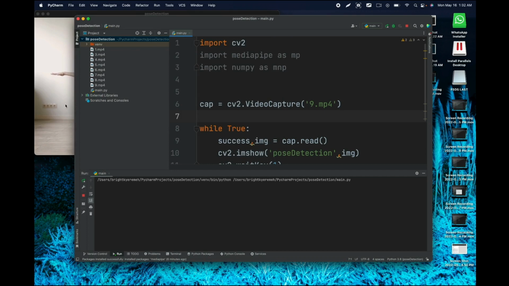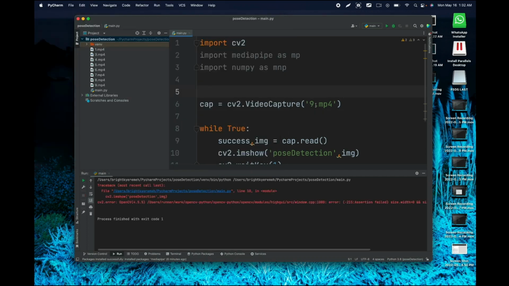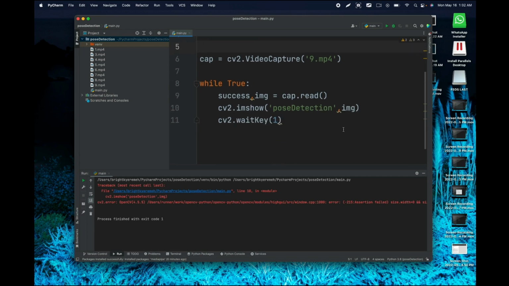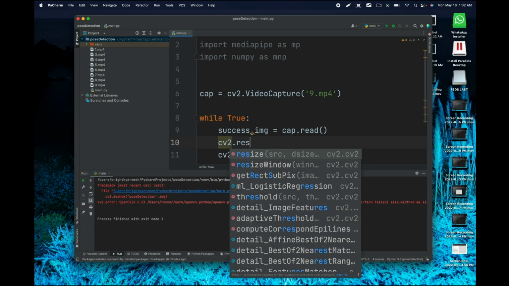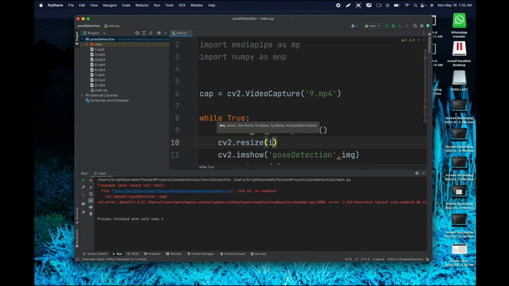I can actually resize them, because you can see some of them are very, very big. Once I read it, I can resize it. So I can do cv2.resize, and then I can resize the image. I can give it the size that I want, that is the height and the width. Let's say 500 cross 400, and that is going to give me back the img. Let's try that and see how it is.